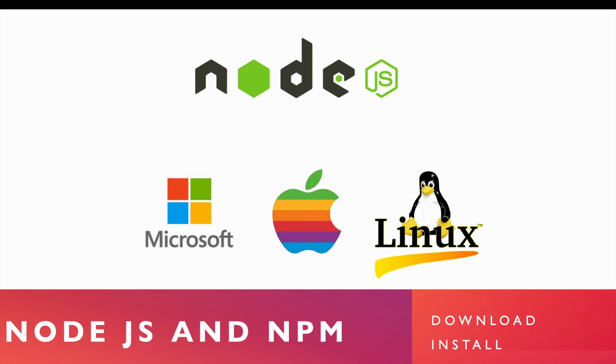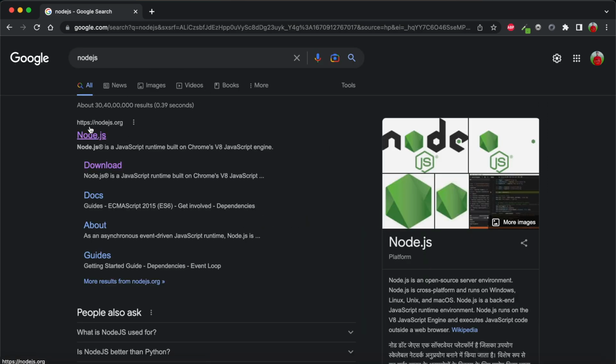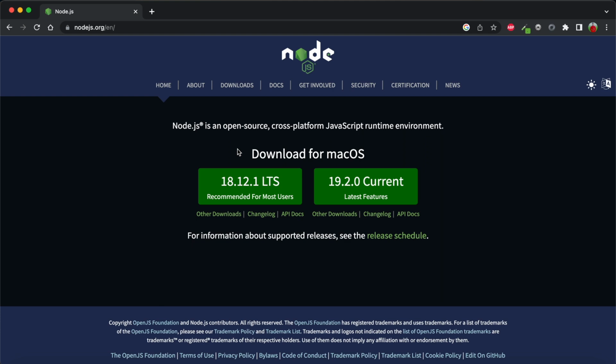So let's get started and let me download Node.js first. I'm going to open my web browser. You can open any web browser of your choice. I have opened Google Chrome and am going to google.com. Now I'm just going to type Node.js. In the search results, the first result that has shown up is nodejs.org. I'm going to open this website, and there are two versions shown on my screen.